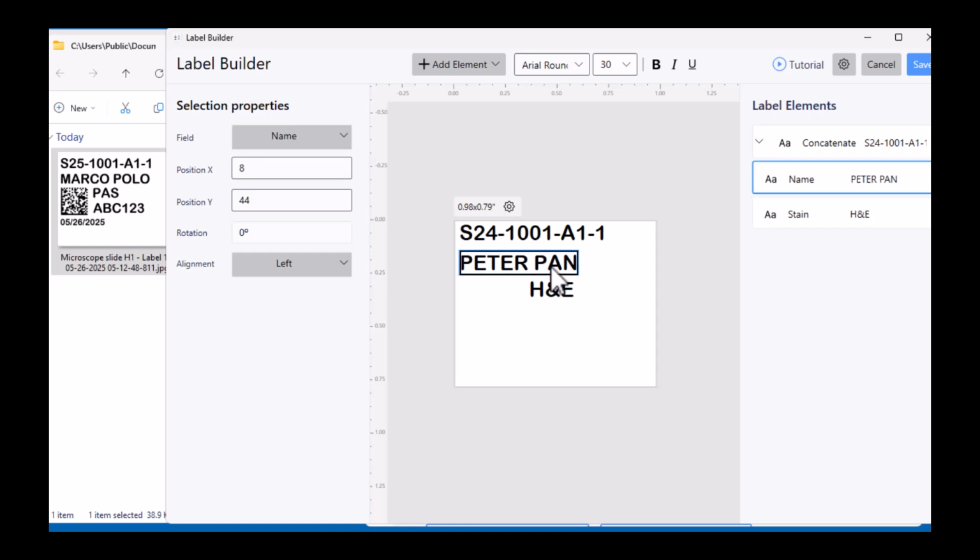And let's move these around a little bit. We're going to leave room for our barcode. It's a good practice to put the barcode on the left side of the data so you don't write over the top of the barcode.